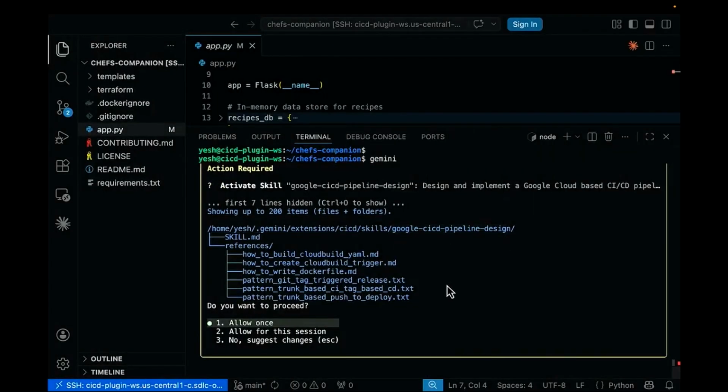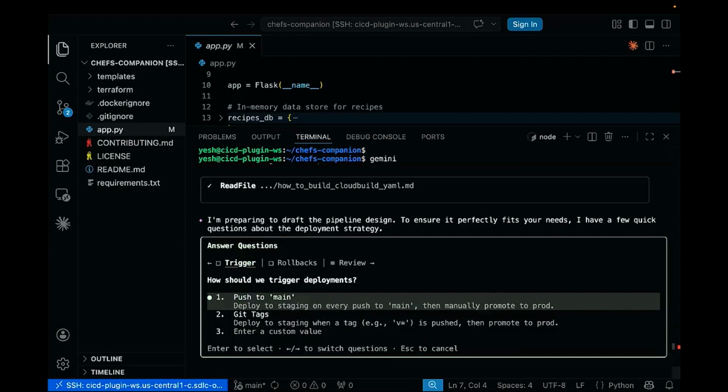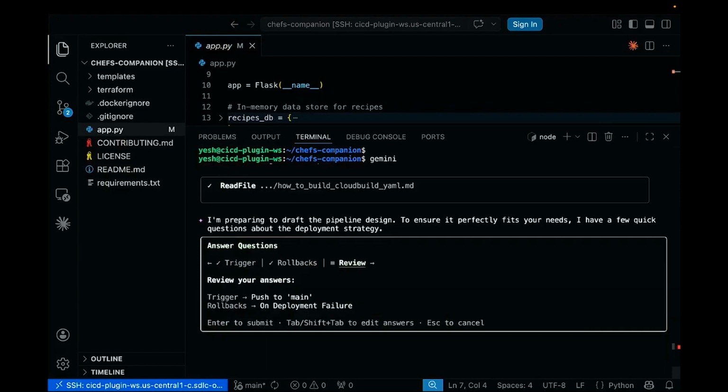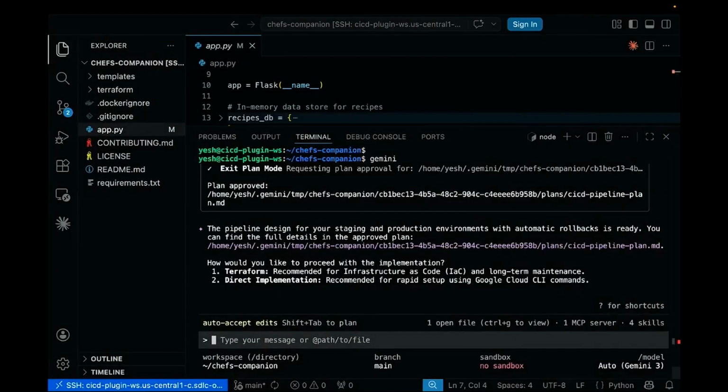Our pipeline design skill is invoked. Gemini asks a series of questions. Let's set our CI/CD pipelines to be invoked on push to main and the specific conditions for performing rollbacks. Now for the implementation, let's choose Terraform to ensure our infrastructure is manageable and version controlled.